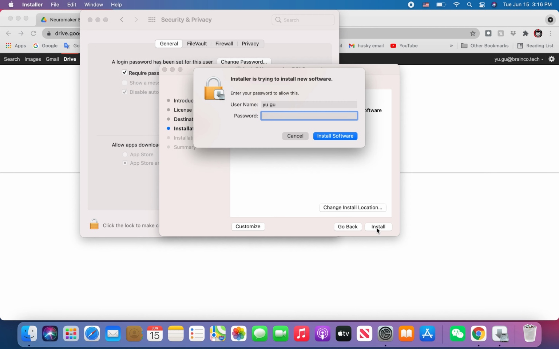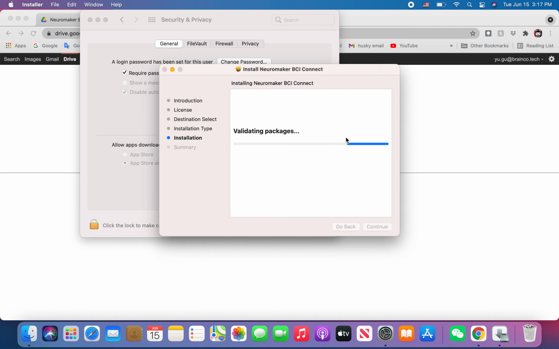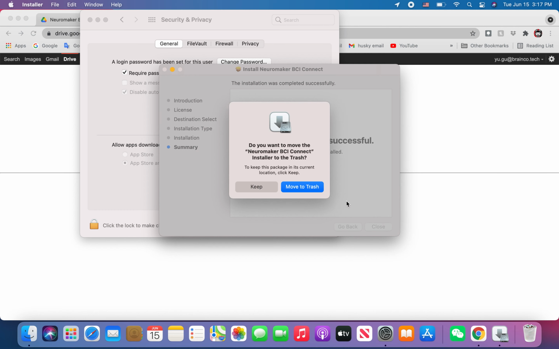I'm going to click Install, and now you're going to be prompted to enter in the password for your operating system. So I'm going to go ahead and type in mine. Feel free to type in the one that you have for your device. Okay, so let's install that. And now the software is going to download. This should only take about 40 seconds or so. This is just going to unpack everything inside of our installer, and you can see it's successful. So let's go ahead and close that. And what you're going to see now is a prompt if you want to put the installer in the trash.